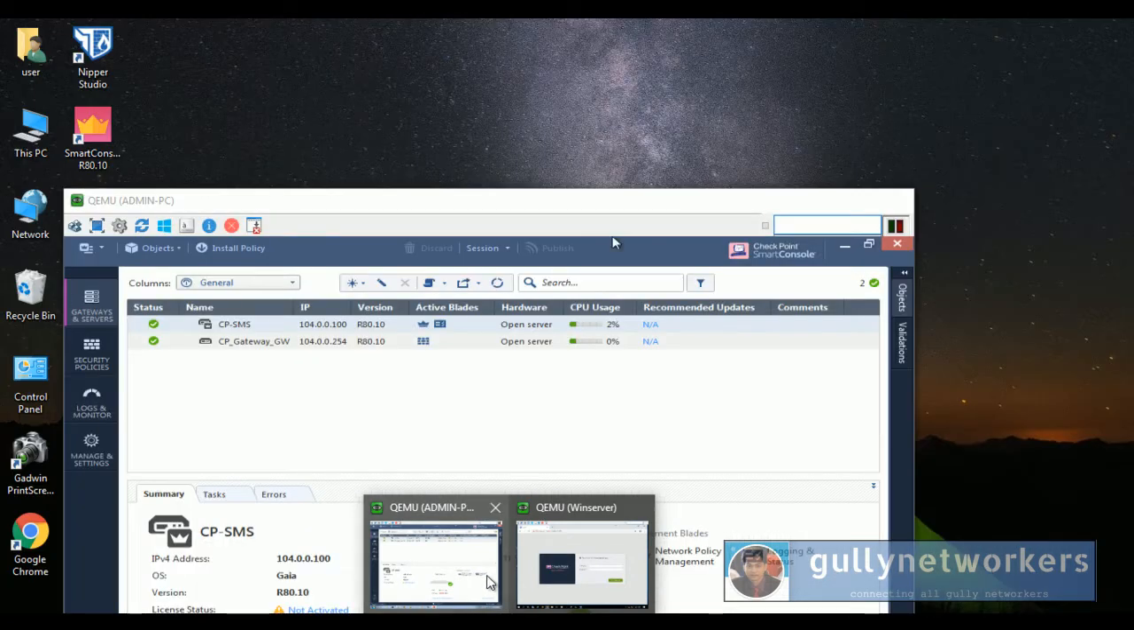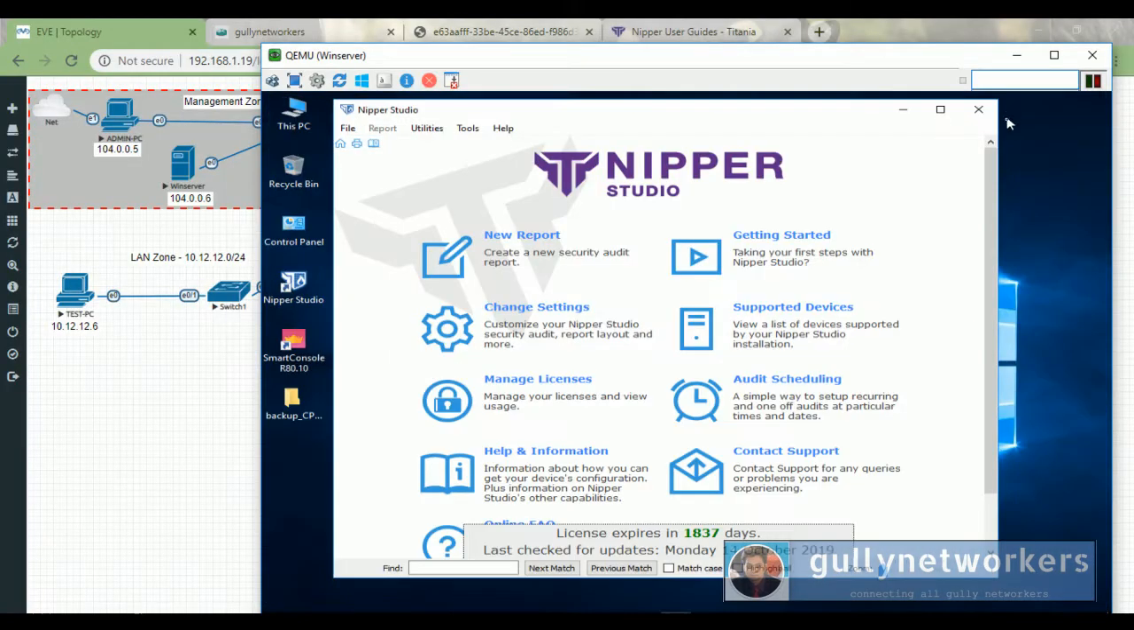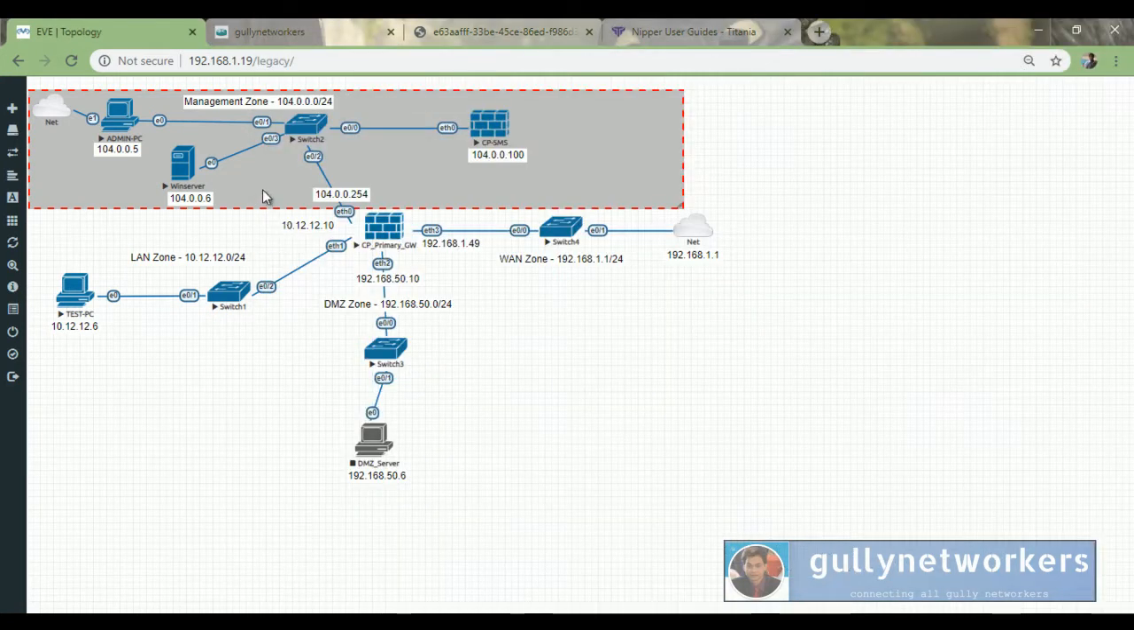Let me go to the Windows server. Here you can see Nipper Studio is running, and one important thing is that you should have access to reach the security management server or the primary gateway. The admin PC also should have reachability to the Checkpoint management server, because we have downloaded the SmartConsole.